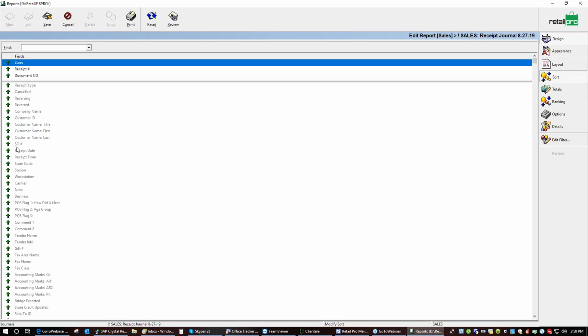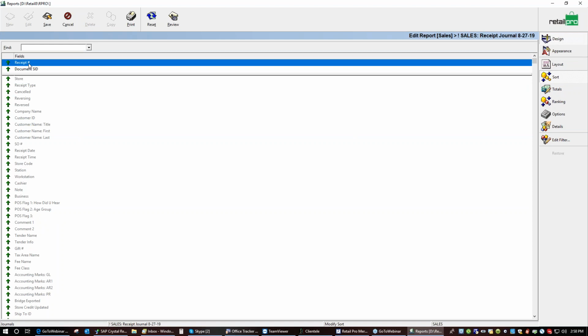I'm going to come over here to sort. Now, again, I don't need store because I'm a single store and I don't need it to break down between stores. I want it to break down by the receipt number, and the system requires that on journal reports, the document SID is part of the sort.